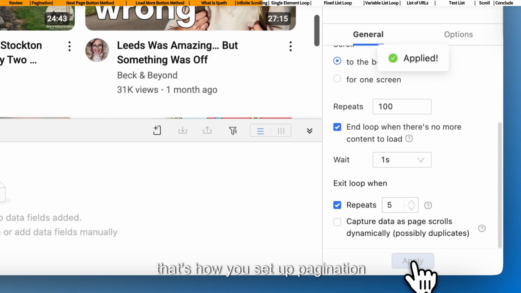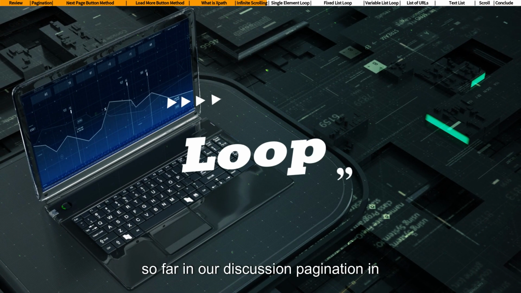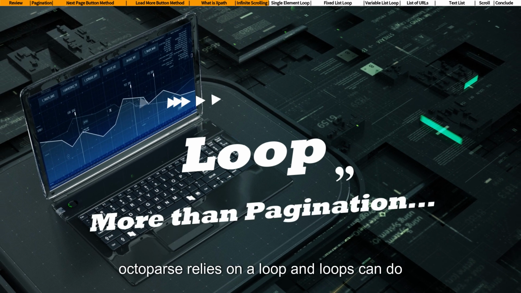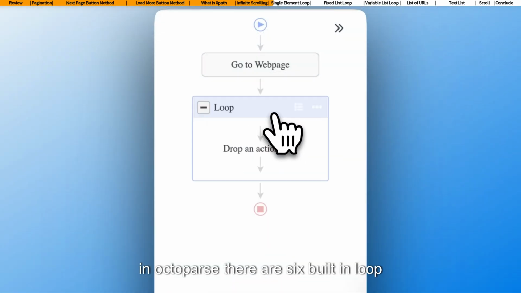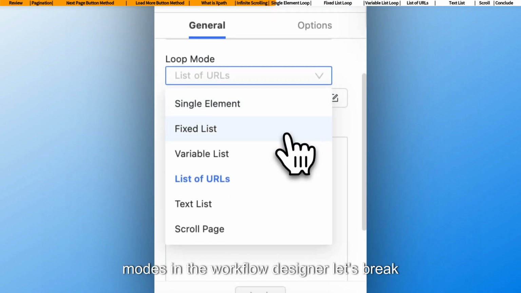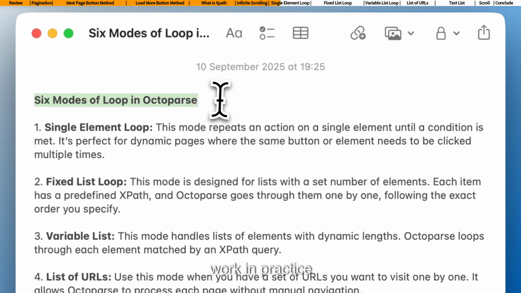That's how you set up pagination for this kind of page. So far in our discussion, pagination in Octoparse relies on a loop. And loops can do much more than just turn pages. In Octoparse, there are 6 built-in loop modes in the workflow designer. Let's break down each mode step by step to see how they work in practice.